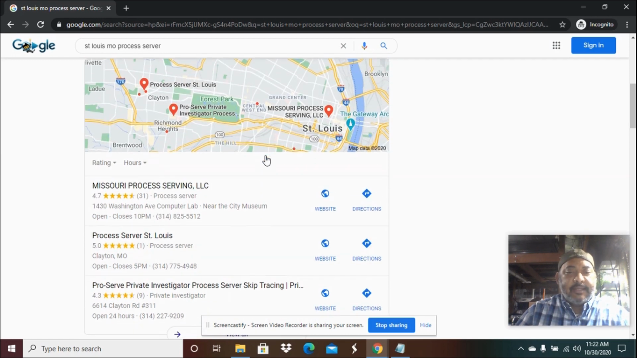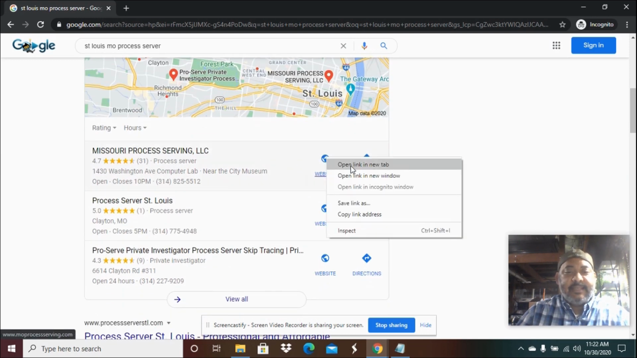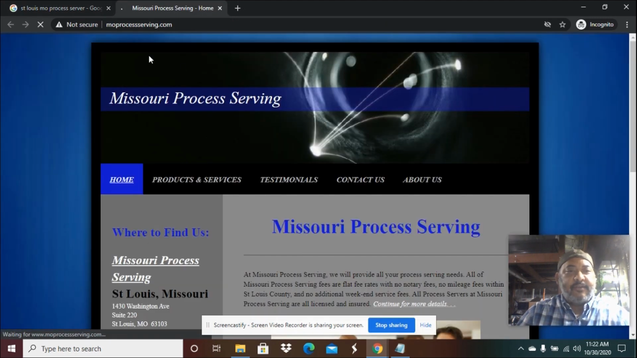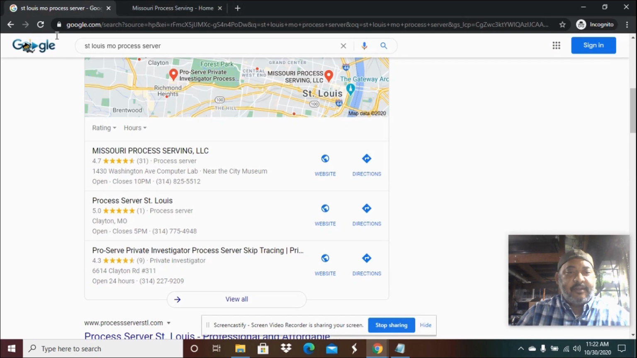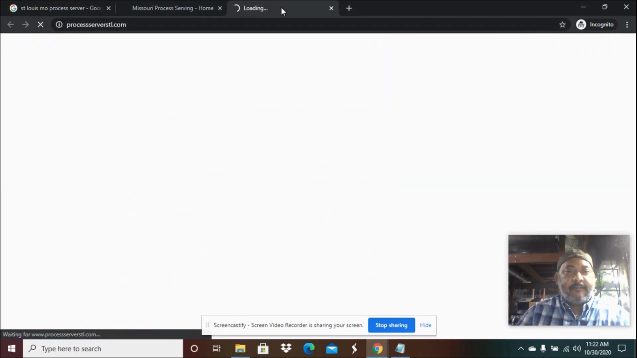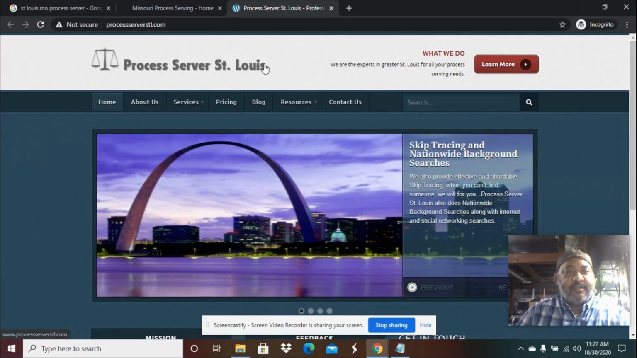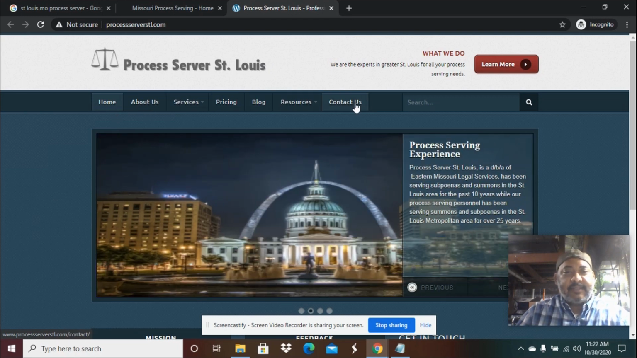And so let's just click on one of their websites to see how many pages it is. If it's a one pager. Okay, so this one's not secure. Okay, so that's not a good thing. But then they've got products and services, testimonial, contact, and about us. So they've got 1, 2, 3, 4 pages. Okay, let's do the next one. Let's check out their website. Not secure. Process server St. Louis. They've got 1, 2, 3, 4, 5, 6 pages.